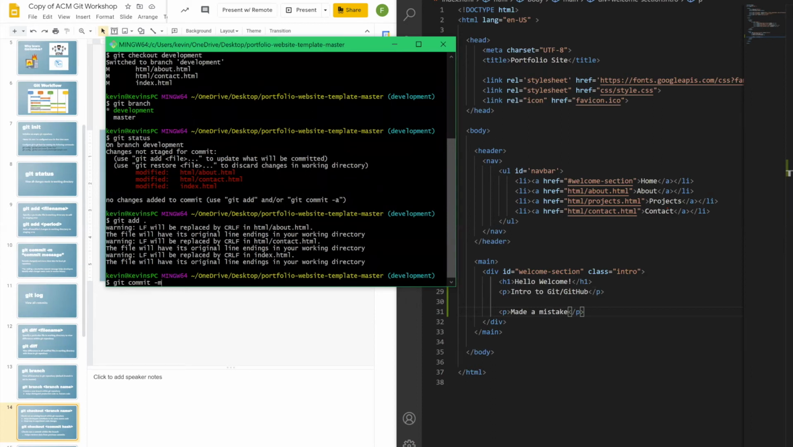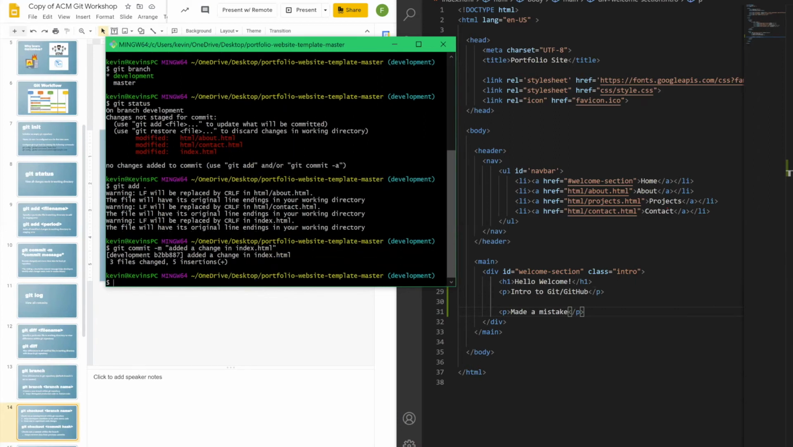I ran the git status just to see what has been modified and what isn't currently being tracked. Now all I'm doing is adding them back into the staging area, so that way Git is aware of the version of the software that we're trying to track. We're actually doing that once we run git commit. So run git commit and we'll say added a change in index.html. Okay, cool. So we commit that change.